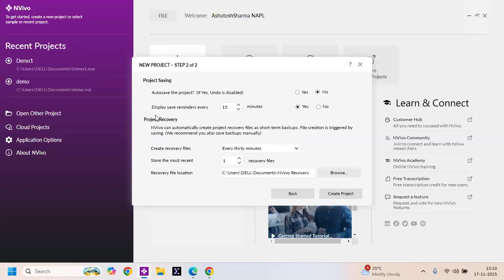That means we have to set a saving preference. You can see the first one is auto save the project, yes or no. If you click auto save the project, yes, that means it automatically saves your work continuously. But one problem is there, you can't undo anything. So it's better to go with the second option, that is display save reminders every 15 minutes.